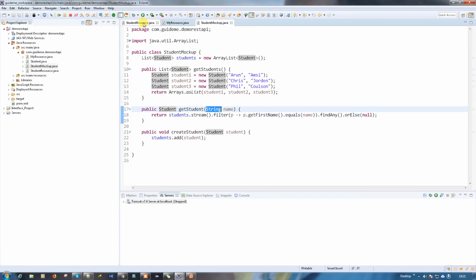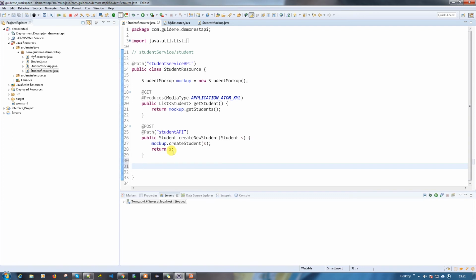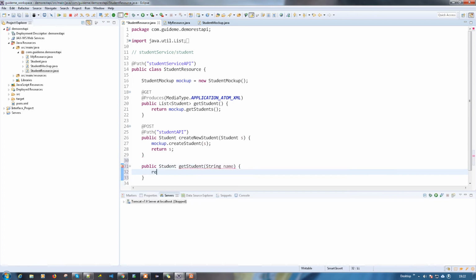Alright, let's go and create a method. As usual, let me create a method for fetching the specific student information. I'm going to write public, and it is going to return a Student again. Student getStudent. Here I'm going to pass a name. It's going to return some student. So how are we going to call the method?